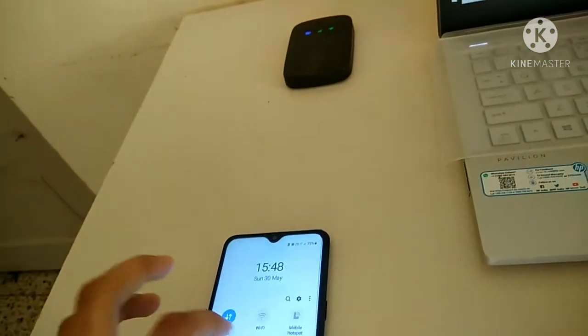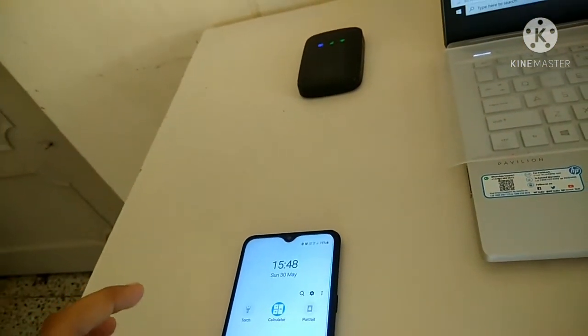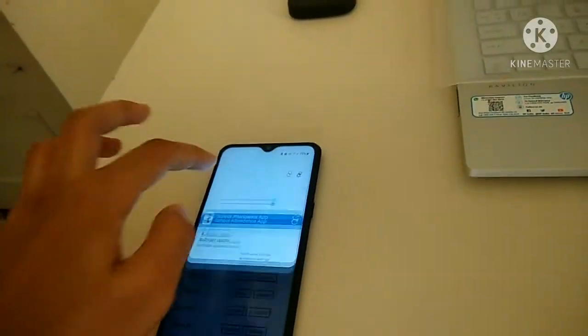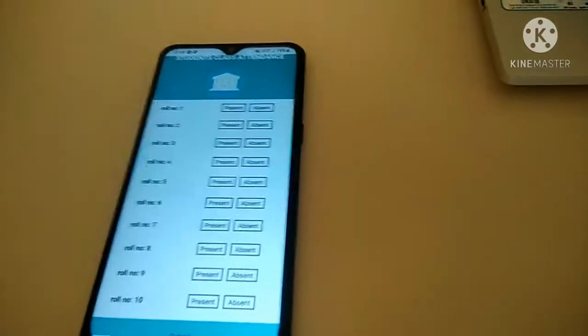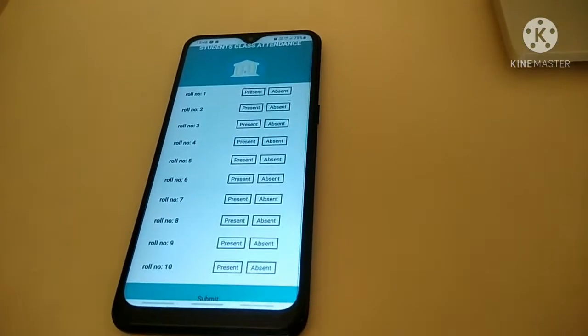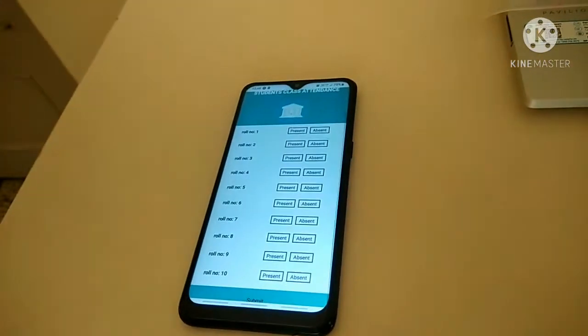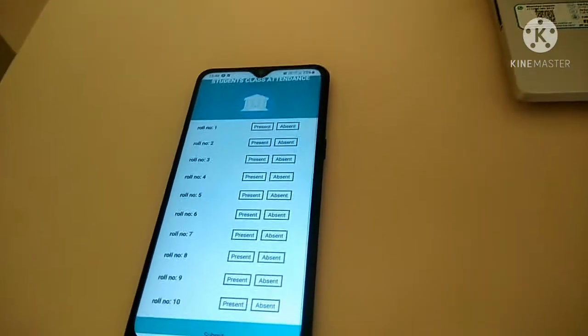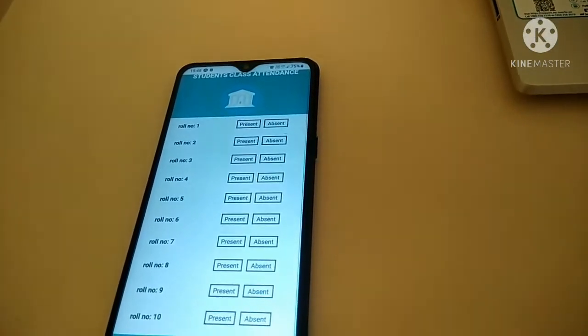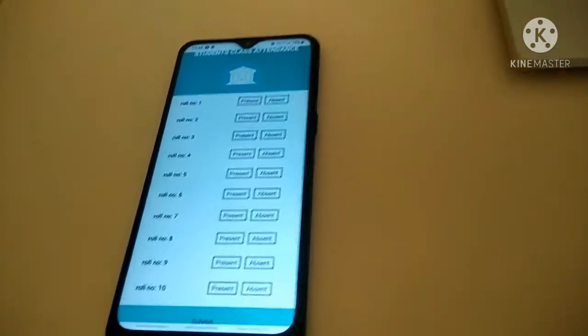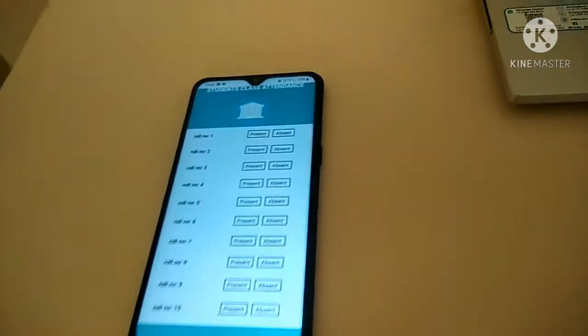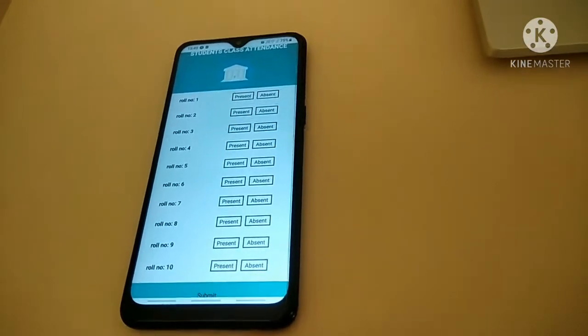For a better view, I will simply switch on the navigation bar. Yes, that's much better, actually. So let's see my app. First of all, the UI is amazing, friends. As you can see, the UI is simply amazing. Student class attendance and a simple photo of a school is given above. And then the roll numbers from 1 to 10 are just for display. You can add up to infinite roll numbers, positive infinite, not negative infinite, and then submit it.